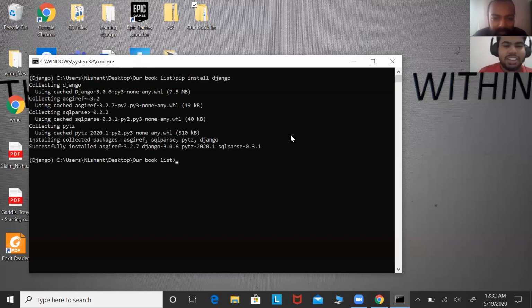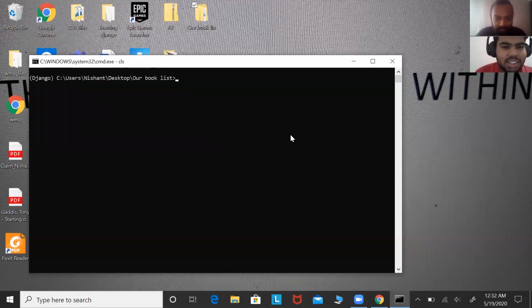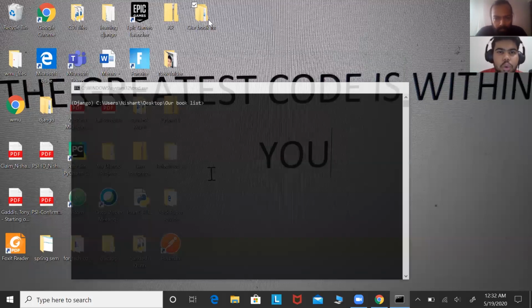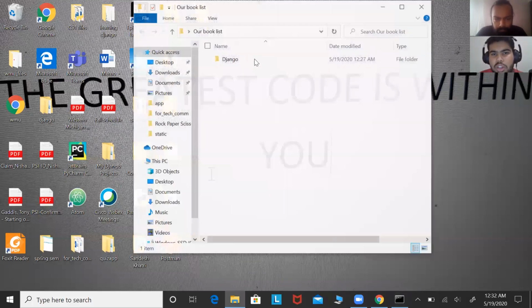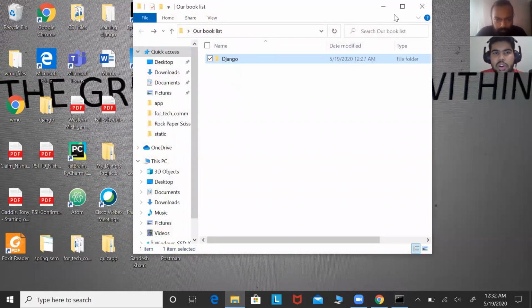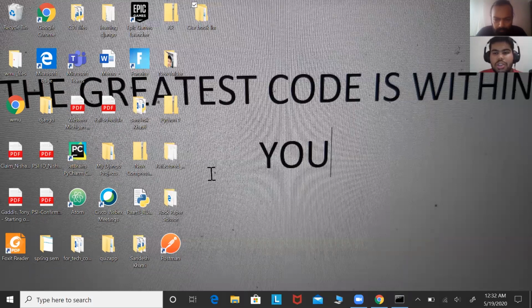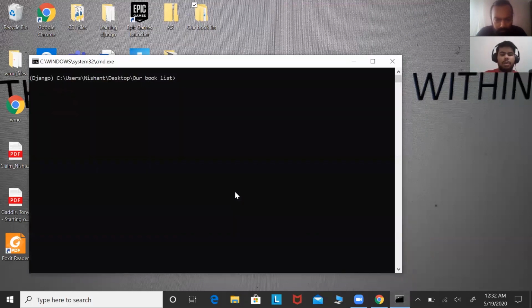It took probably 30 or 40 seconds in mine. So after Django has been installed in the virtual environment, the next step is to create the Django project. If you go over here, there's nothing except your virtual environment. This is all you have in your main folder. Now the next step is to create your Django project, and you can do that by typing the command django-admin startproject and the name of the project.